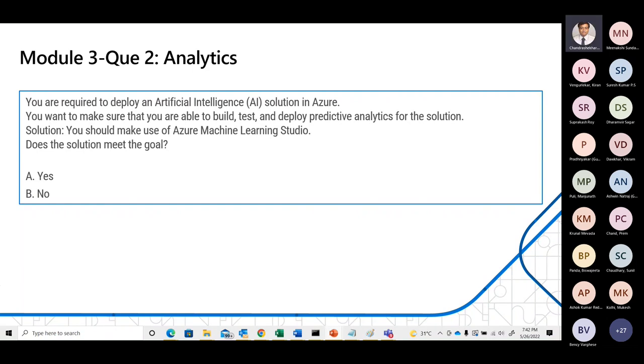You are required to deploy an AI solution. You want to make sure that you are able to build, test, and deploy predictive analytics for the solution. AI solution or ML solution. You should make use of Azure Machine Learning Studio, and the answer is correct.